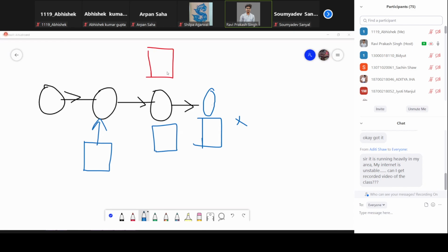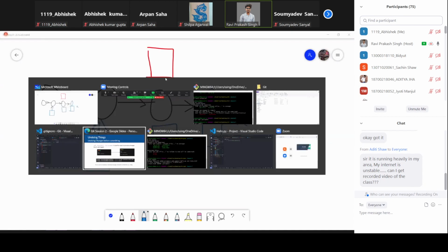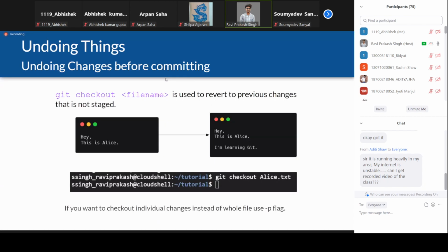Okay, now let's move to today's part, which is undoing changes. Any doubt with the previous section? Did anybody face any problem during the installation or using it for the first time on their local system? No one. Everyone's Git is working perfectly on the system. Just a quick yes or no from everyone. Great, so now I guess we are good to go.